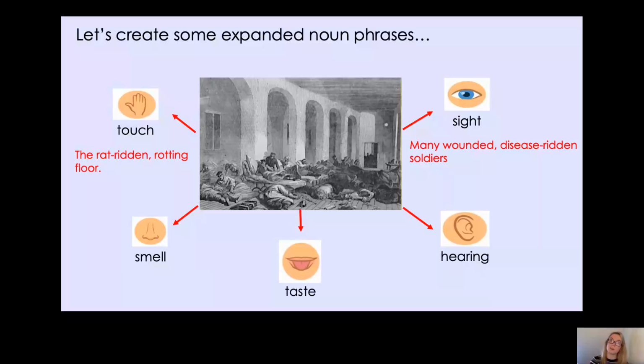So there you go. I've got my determiner, the. I've got my 2 adjectives, rat-ridden and rotting. And I've got my noun, floor. So there we go. Did you think of something similar? Well done if you did. But if you use some of the other adjectives, they're all ambitious adjectives, they're all brilliant adjectives. So any of those adjectives in your expanded noun phrase would be excellent.